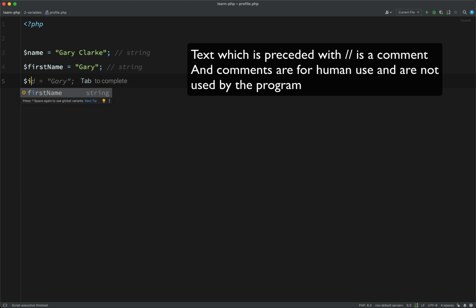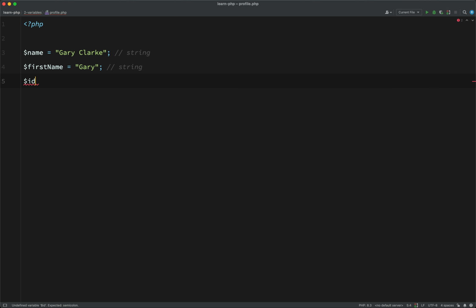Now let's have an ID, so say for example some kind of identifying number. If you're using social media or something like that, all accounts have an identifying number. Here this will be an integer, and an integer is a whole number. You'll notice this time it's not surrounded by quotes, it is just the number. If it was surrounded by quotes it would be a string, but we don't want a string, we want an integer, i.e. a whole number.